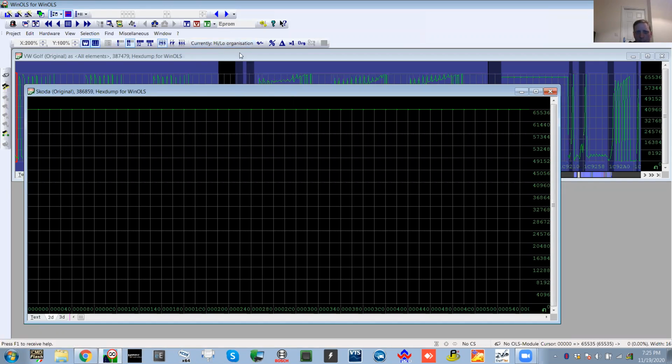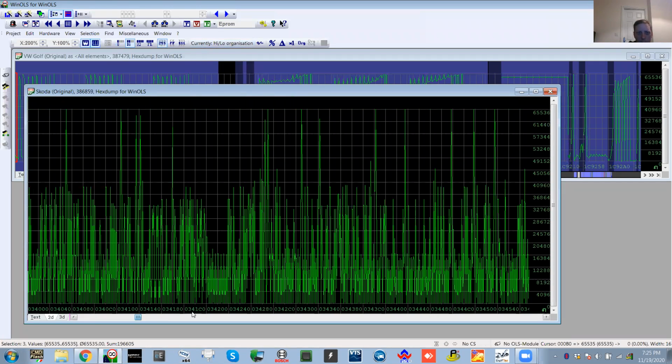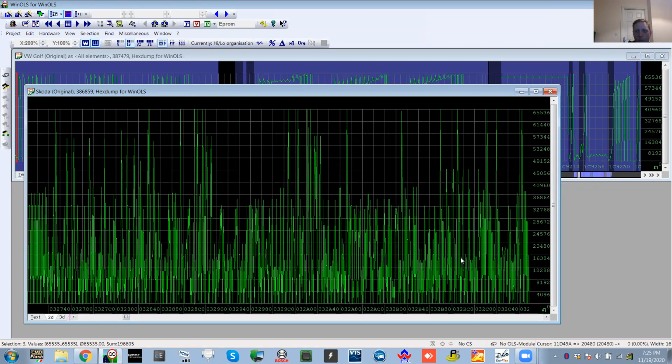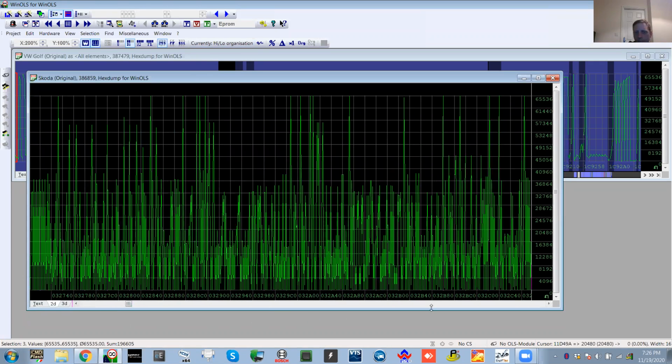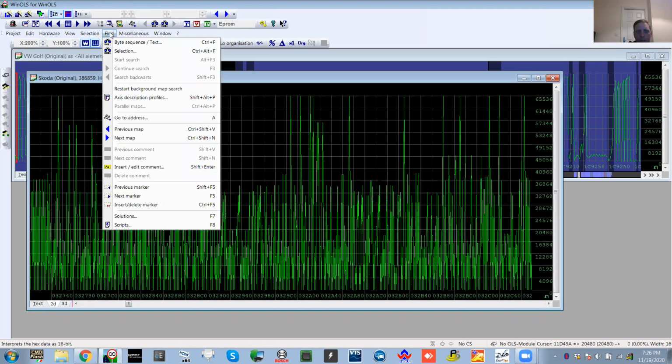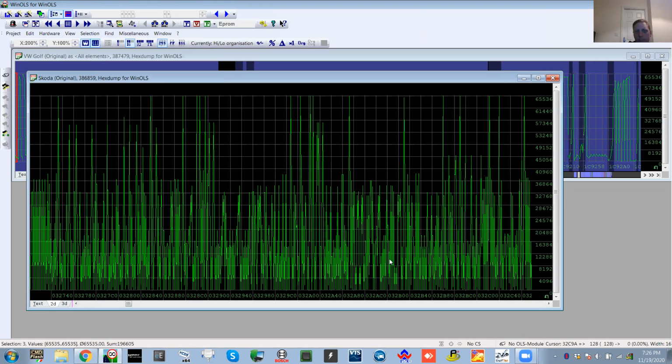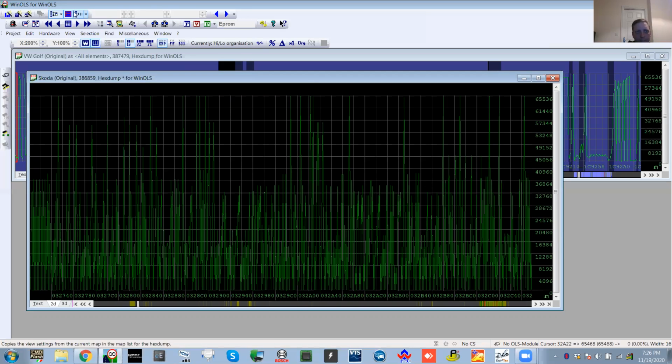It says change this button as well in the latest one. Threw me off. Oh, another quick one. When you import a map and you don't see the maps down here, if you come up to Find, Search, Restart Background Map Search, it will restart that, and then you can see your maps again.